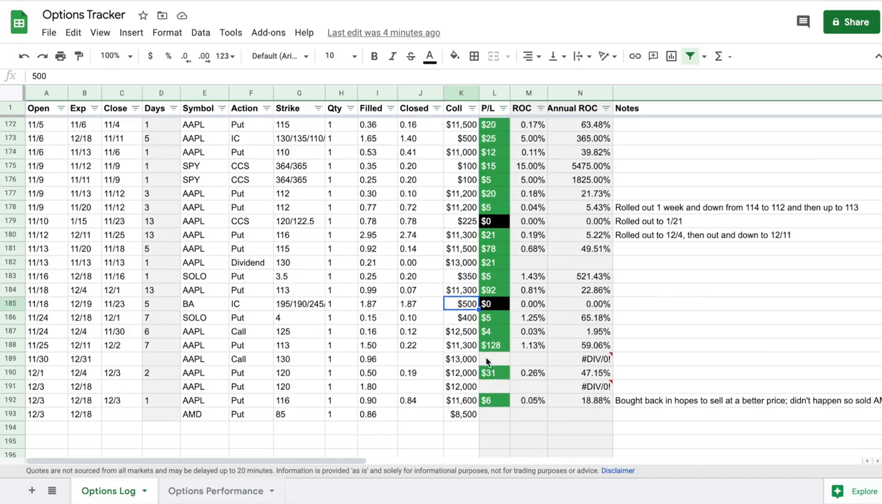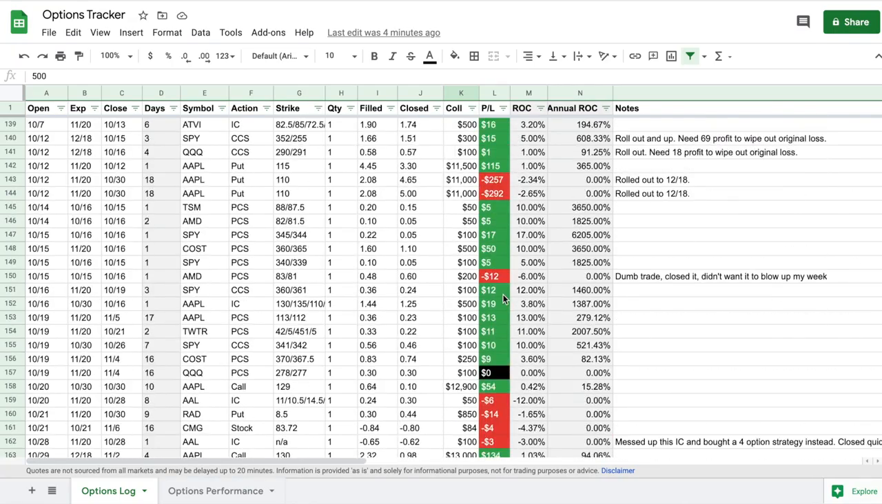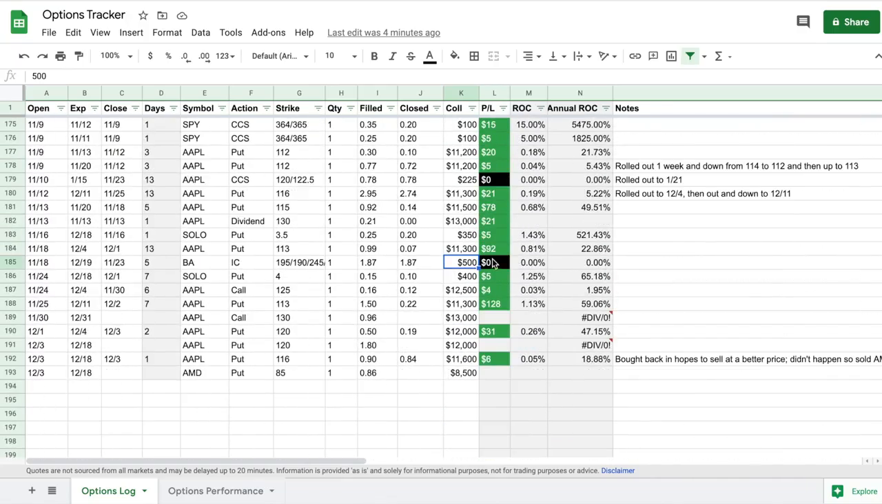Profit and loss column is calculated from the filled and the closed. And then I just have some conditional formatting. So if it's a positive number, it's green. If it's a negative number, it's red. If it's a scratch, it's black. Little Christmassy. It's just really easy to visualize and quickly see where you maybe had some losses. And I like the conditional formatting quite a bit.